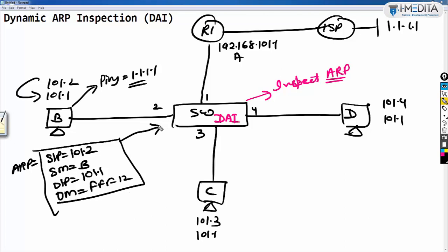When the request comes here, the switch will perform dynamic ARP inspection. It will check the ARP request against its own database. Now the question is, does the switch have a database? In this scenario, the switch has no database because we have not created one. But a switch can maintain a database in two ways. And how will it maintain it?